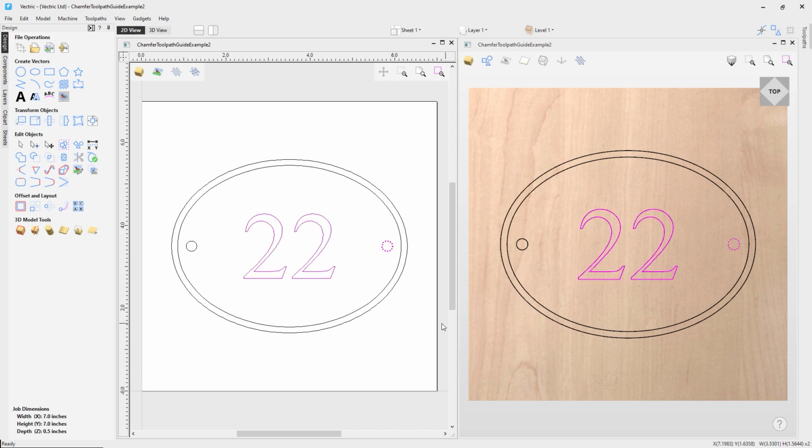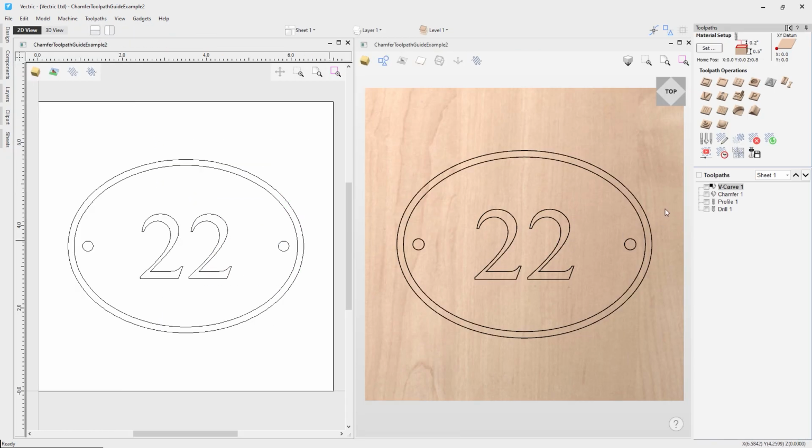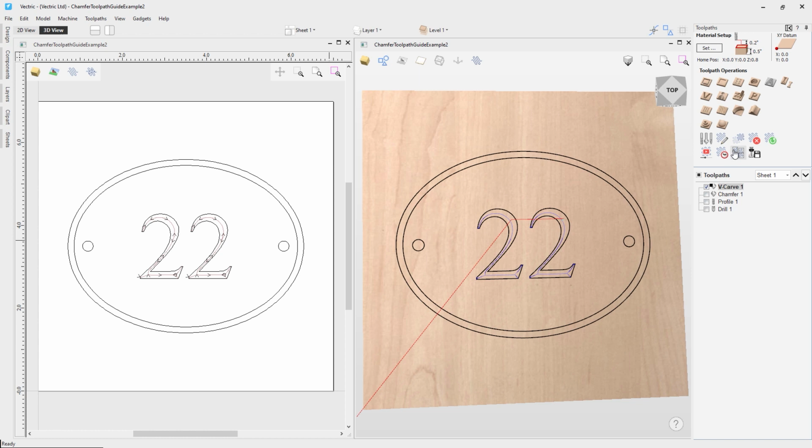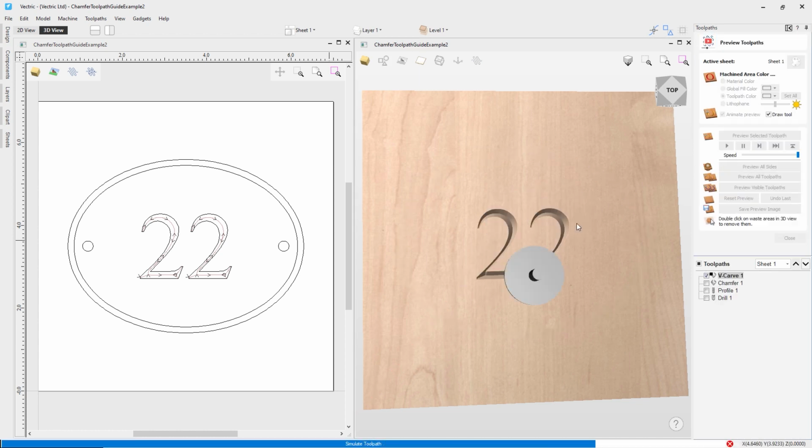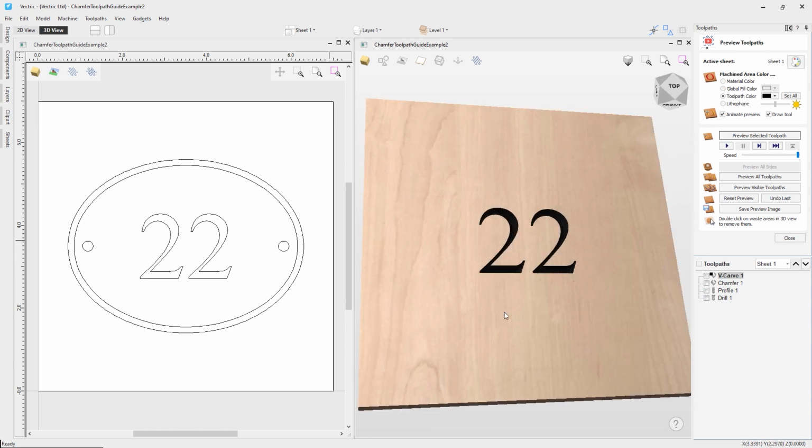We've got some pre-made vectors, and if I pop over to the Toolpath menu, you can see I've got some pre-made toolpaths for our house sign. So let's have a look at these toolpaths in action. You can see this is a VCarve in for the numbers. Let's have a look at that in the preview toolpath form. So let's preview that selected toolpath. Numbers looking nice and sharp, look really great.